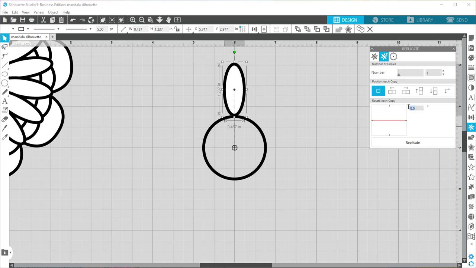And then the degree is how far over you want it to go. This depends on how fat and how tall you've made your designs and what you want it to look like. So this is just kind of a guessing game. I'm going to start with 20 degrees and hit replicate.